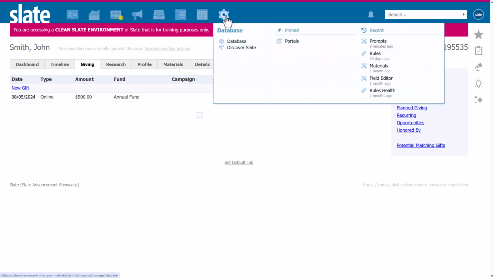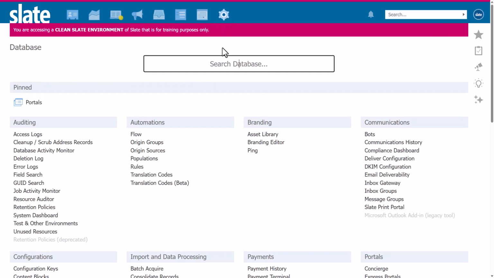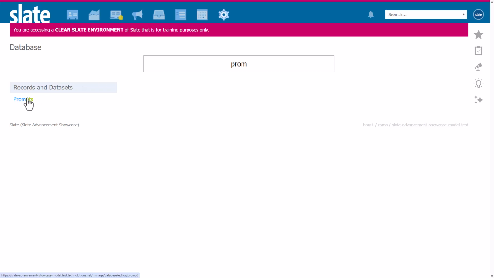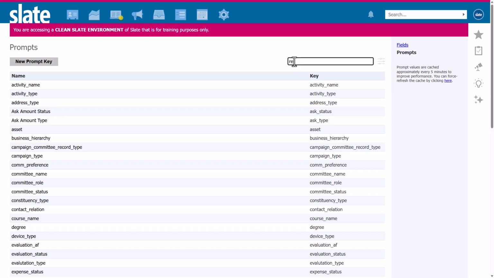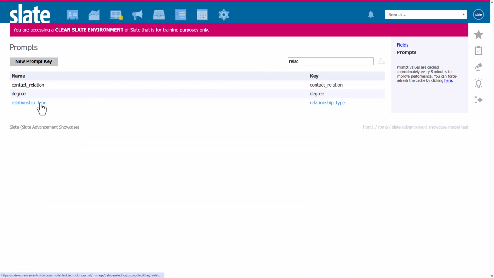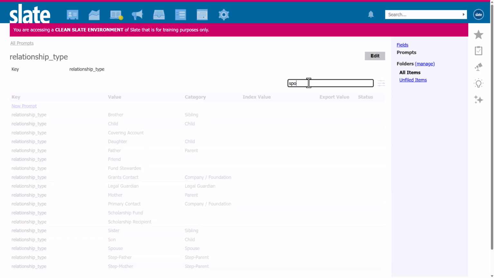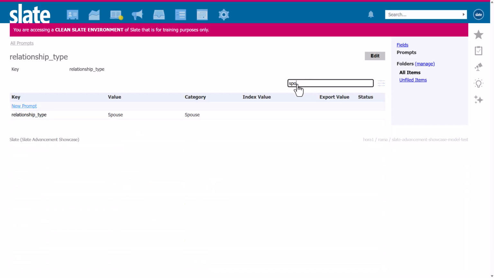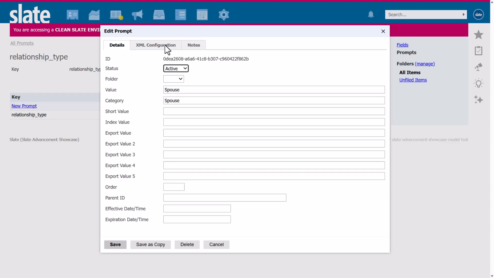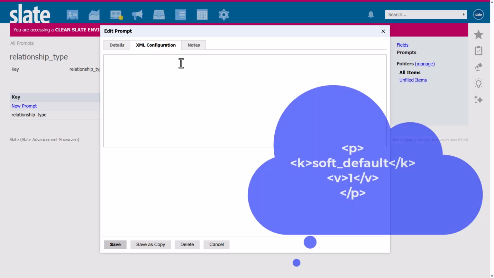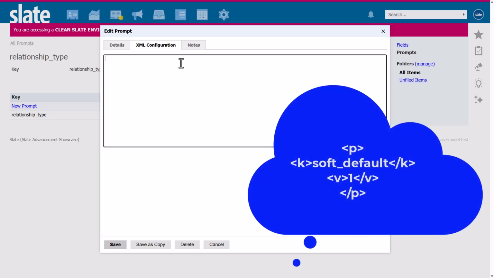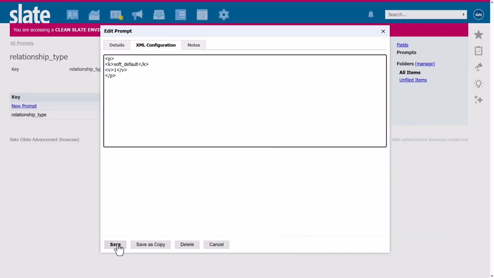To do this, go to Database, go to Prompts, go to your prompt for relationship type, click on the relationship that you want to set up as a default, go to the XML configuration tab. There is a specific PKV code that should be placed here for the relationship types that you want to receive as soft credit by default. Once you add that, click Save.